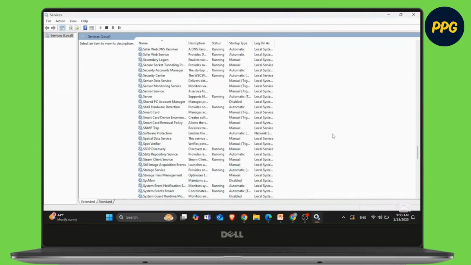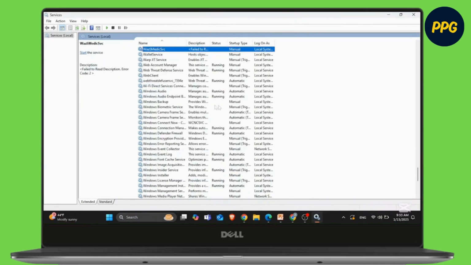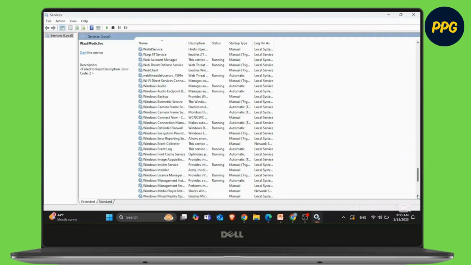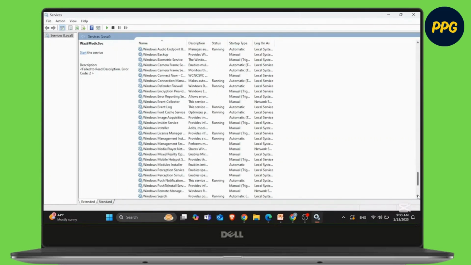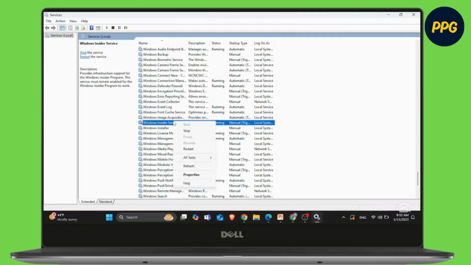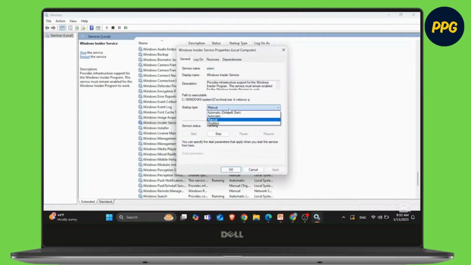Now after that you simply need to search for Windows Insider Service. Once you do, again right-click on it, go to its properties and again in the Startup Type choose the option of Disable to disable this service. Once these services or programs have been disabled on your device, your memory usage problem will be fixed.